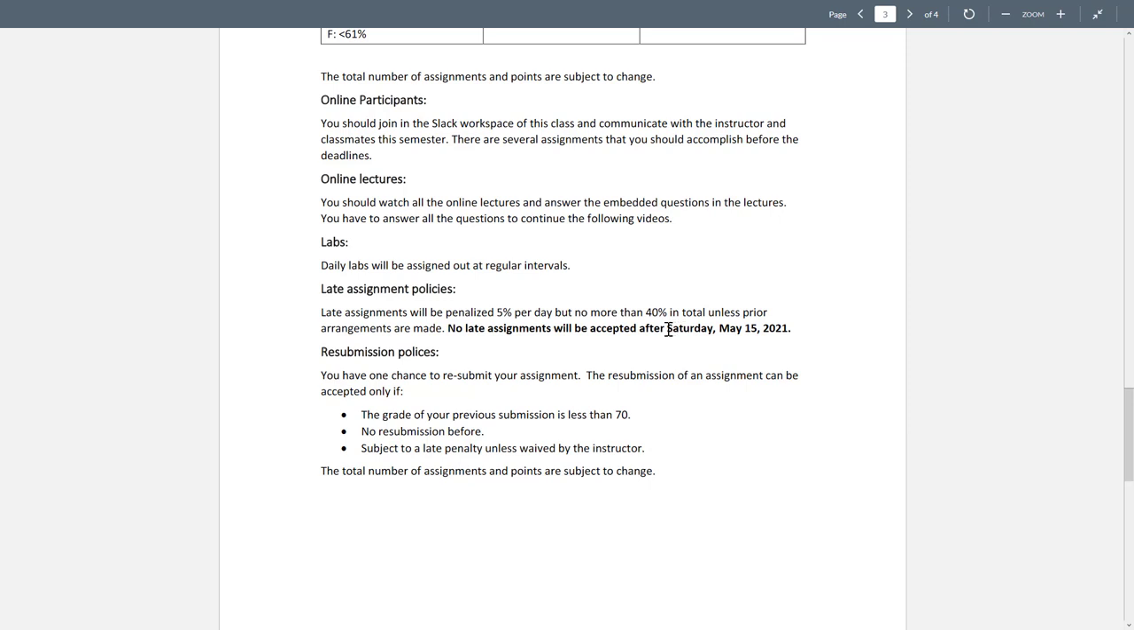However, the next Saturday, May 15, is the absolute deadline for all the assignments, for all the online participants, lectures or labs. We don't have a final exam, so everything you should submit definitely before this day. Otherwise, those missing assignments will receive zero. Okay, so that is the absolute deadline.